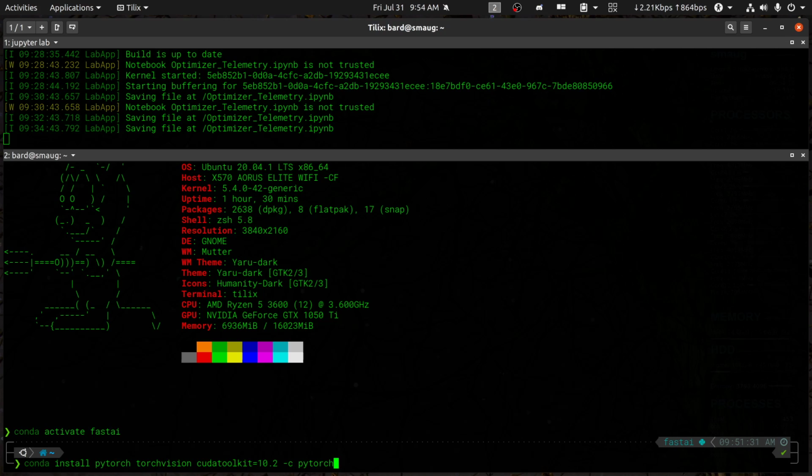I did this. Conda install PyTorch, Torch Vision, CUDA Toolkit 10.2, and -c PyTorch. And this gave me a whole bunch of stuff. This gave me all the Torch stuff that I needed. And then I CD'd into my code directory. I was there already, actually, and I did a git clone of the FastAI repository because I have to make sure that I have all the libraries and such there.